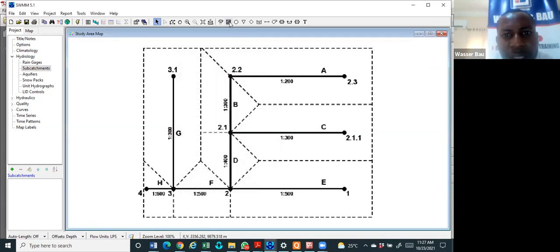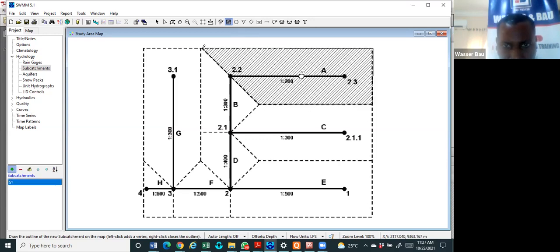Now I'll go and draw my catchments. So I'll come here. I'll draw these catchments. Sorry, escape. So I'll come here, I'll click on these catchments. I'll trace the boundaries. And when I'm about done, I'll right click to close it. You can see that it names it S1.